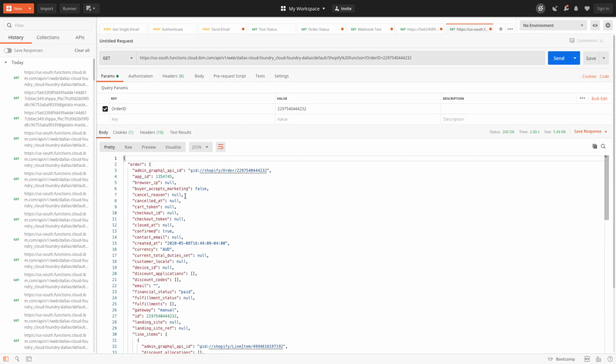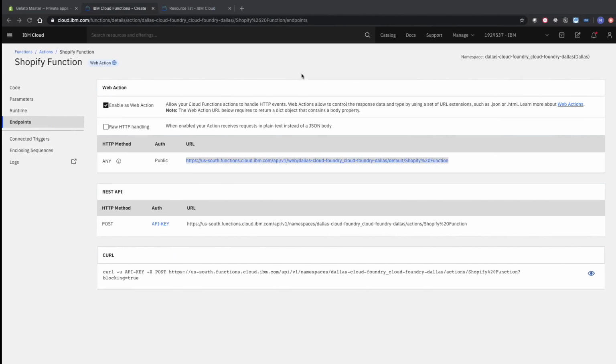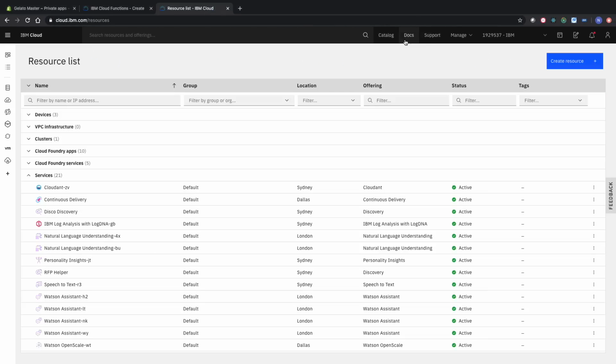So we've now set up our integration into Shopify, we've connected it to an IBM function. Now all we need to do is the easy bit. So set up the integration into Watson Assistant and then deploy. So we can do that. So let's go to IBM Cloud.